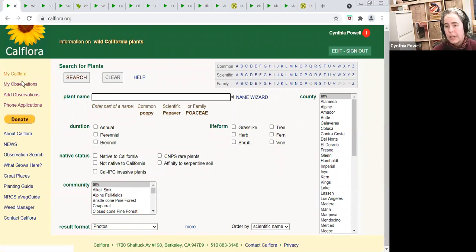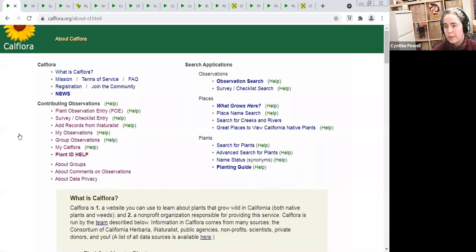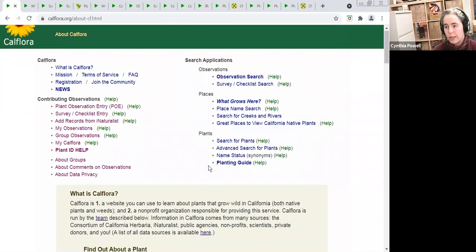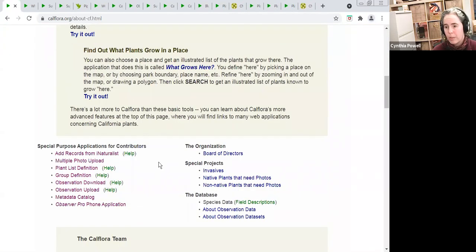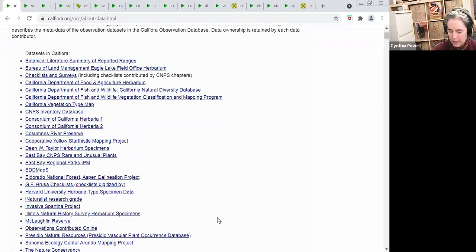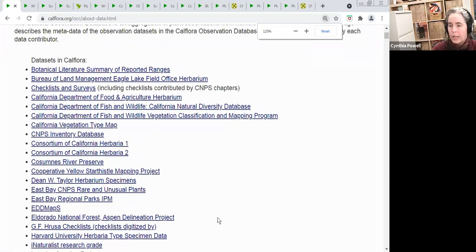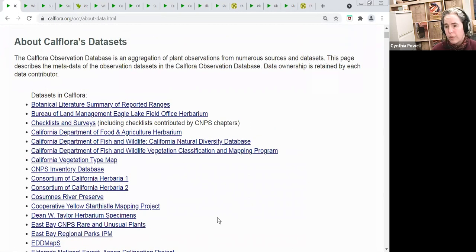but we also have a list of sources for all of our data sources. So let's see if I can remember where this list is. Plant list definition, group definition, observation download, about observation data sets. So here's a list. Let me just make it a little bigger. Data sets in Calflora, and data ownership is retained by each data contributor.